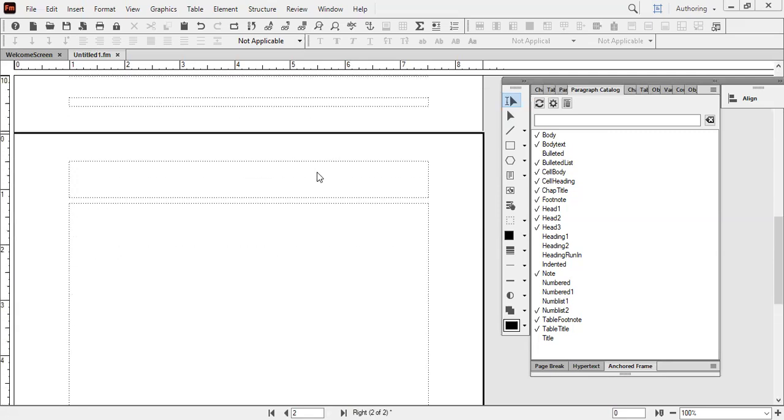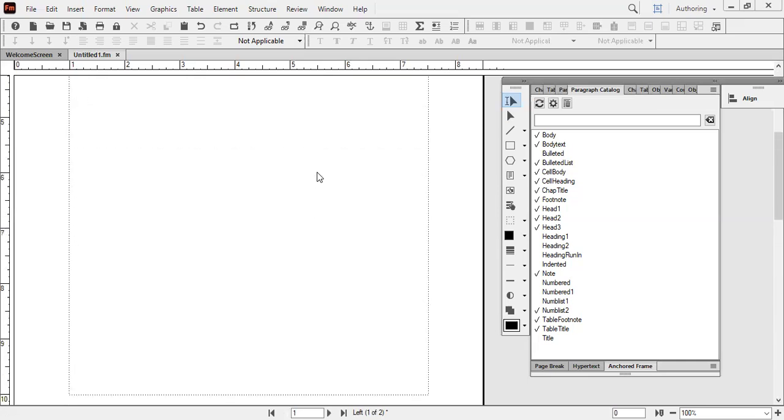This is the right page and this is the left page. On the left page, the logo should come on the left side and the content should come on the right side. So I go to insert.